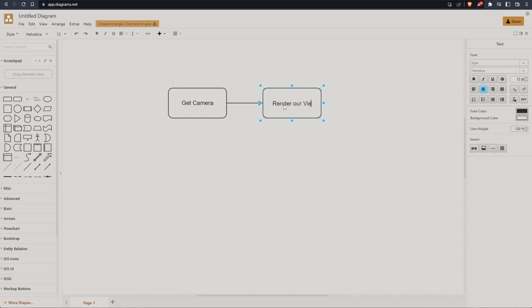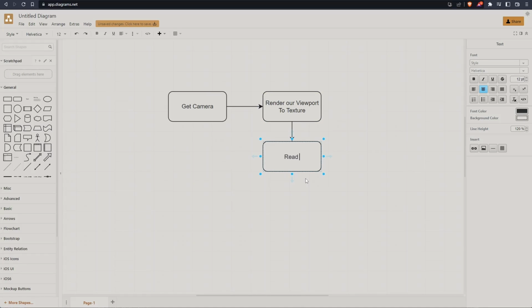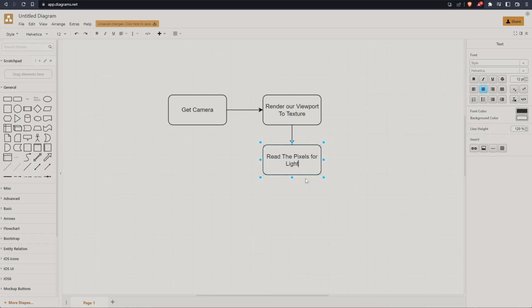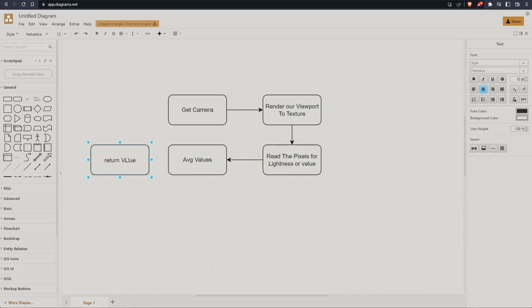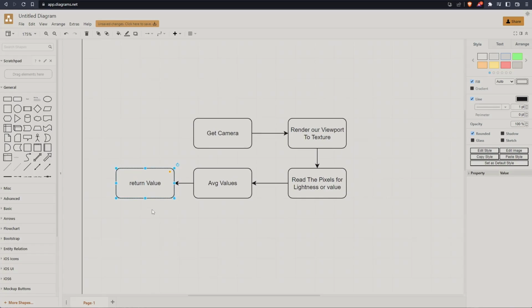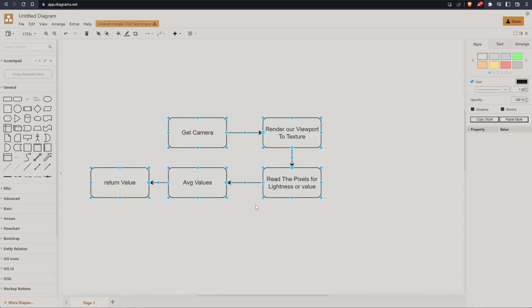render our viewport to texture, and then it's going to come down here and read the pixels for lightness or value, and then from there it's going to average those values. Okay, and then it will return the values that it's going to have. And basically, then when we go back to our enemy AI, it can be adjusted to check for that value.